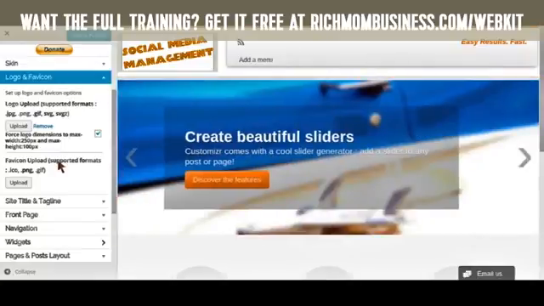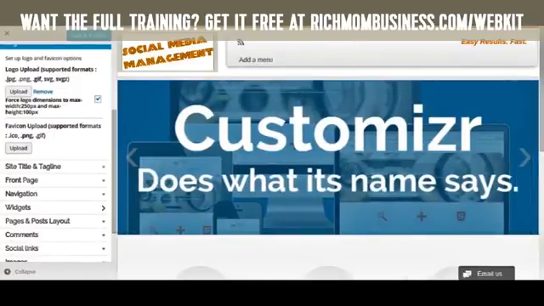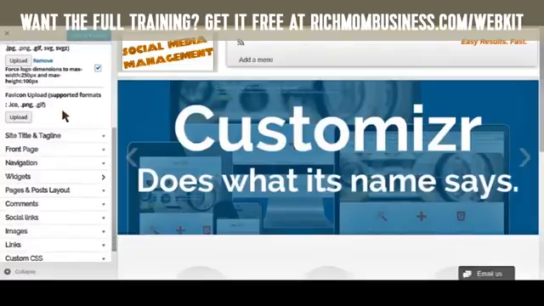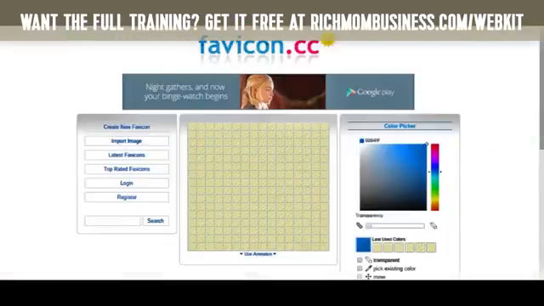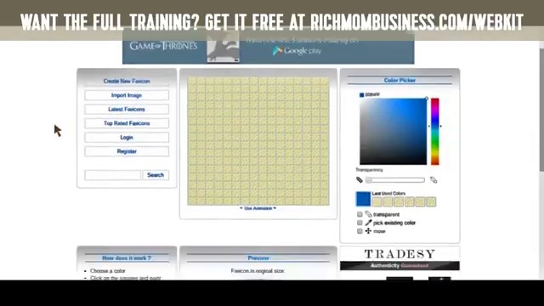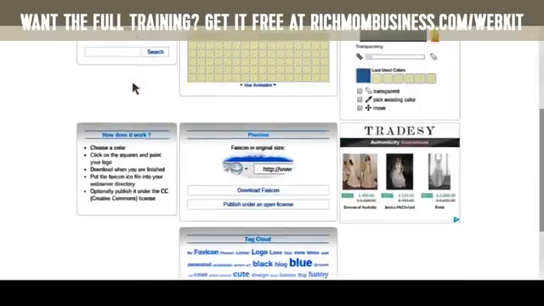I won't be doing it for this tutorial, but you can do that on any image graphic program, 16 by 16. Or actually, if you really do want to do this, I suggest going to favicon.cc, because you can choose a color and you can create your favicon.